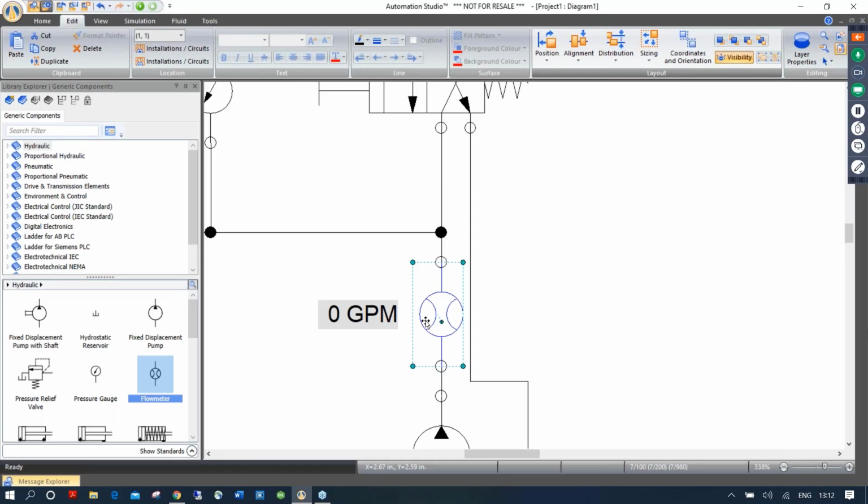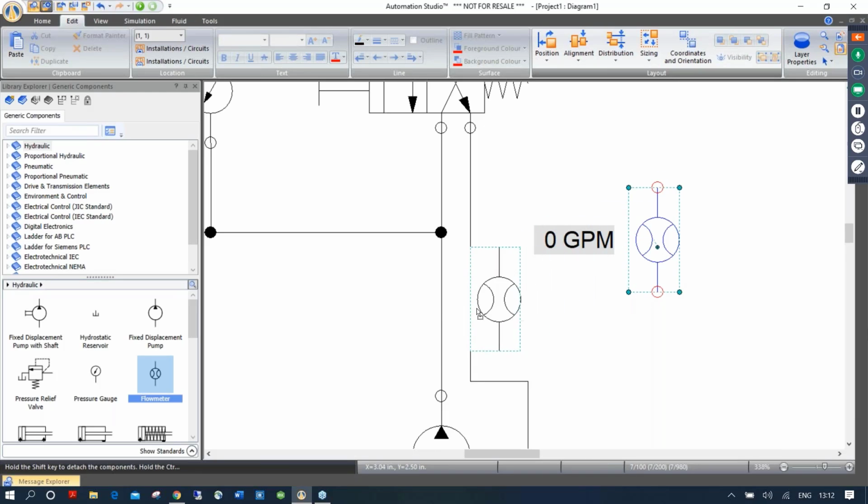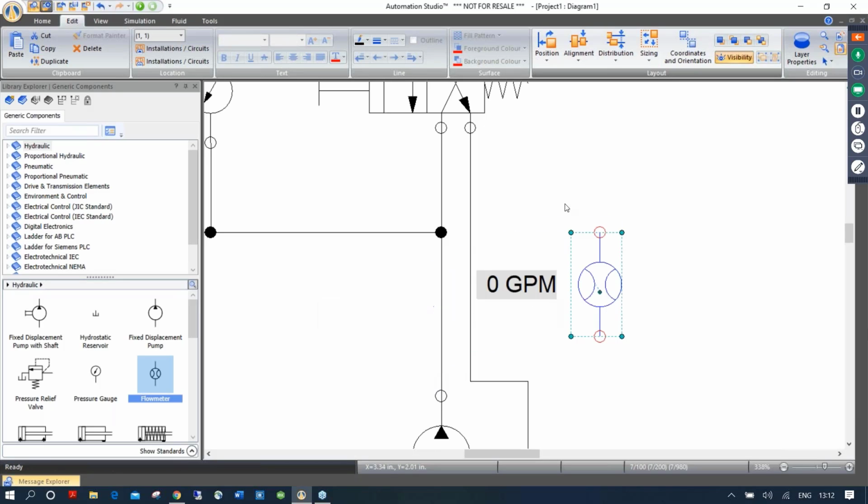If we do it again, let's erase that, and I drag it out on my schematic first, you see the dots are red because they're not connected. If I move it on the line, you see they remain red, meaning it's not connected. If the component is already on your drawing and you want to connect it onto a circuit, you hold the shift key down at the same time.